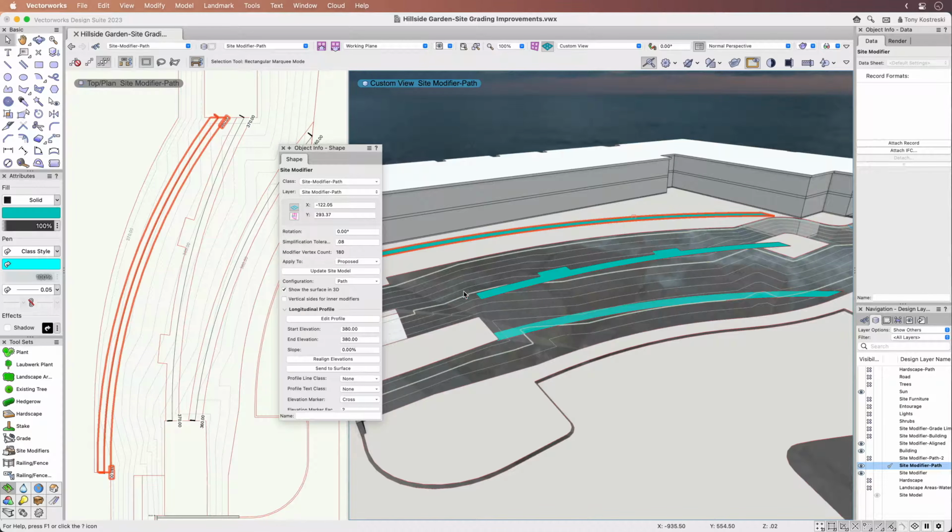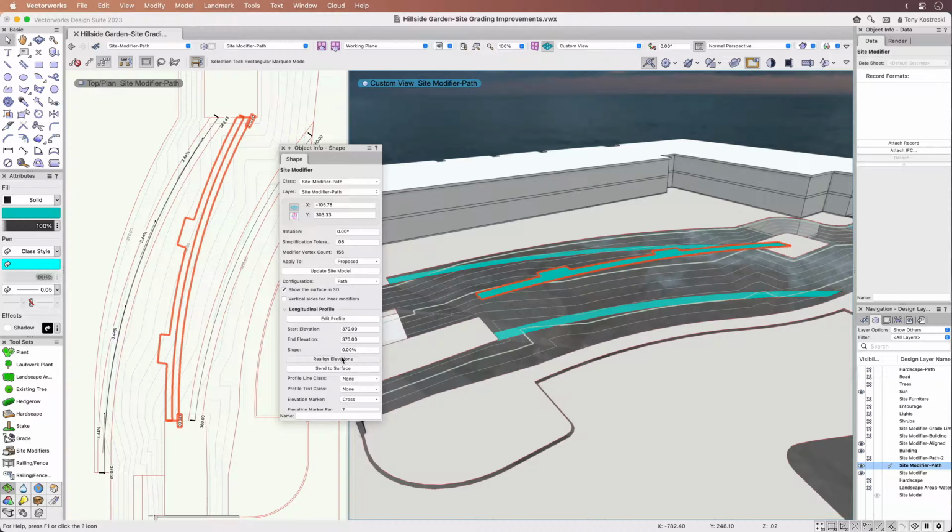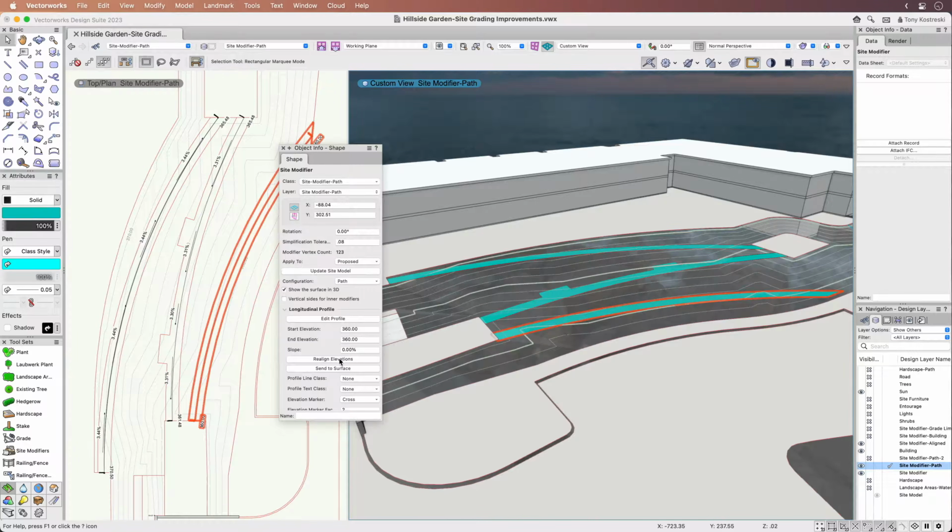Precision is made possible with the ability to establish exact start and end elevations, or inputting a specific slope to meet accessibility design standards. You can also automatically align the start and end elevations of a path to other surfaces, giving you immediate feedback on the path's slope.